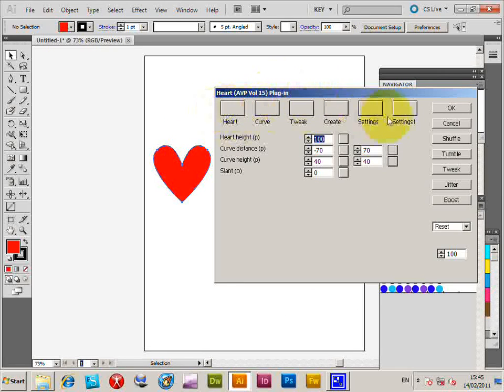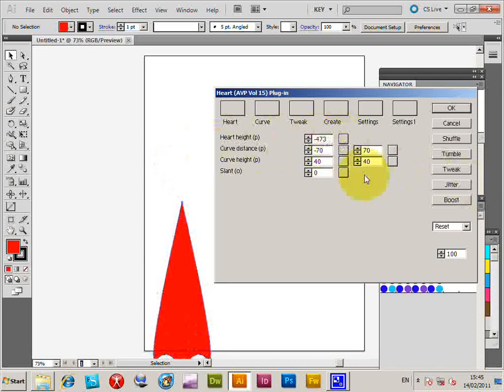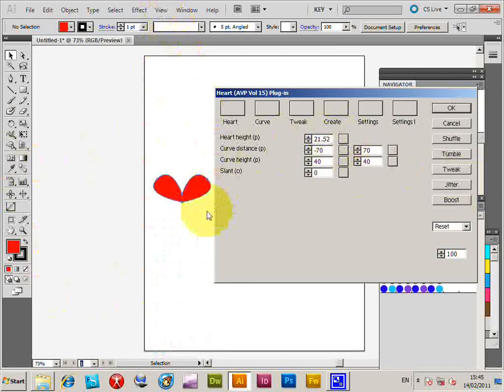It's split over a number of different panels. This is the key one, the Heart panel. If you hold down the shift key, you can click on these little buttons and drag across the screen, and you can modify the values there. I prefer to enter the values here, but it's certainly a more interactive way of applying the plugin.